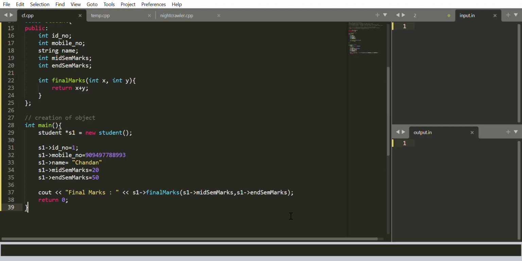Let's see what is printing. Okay, actually you have to, okay, I have to put this.